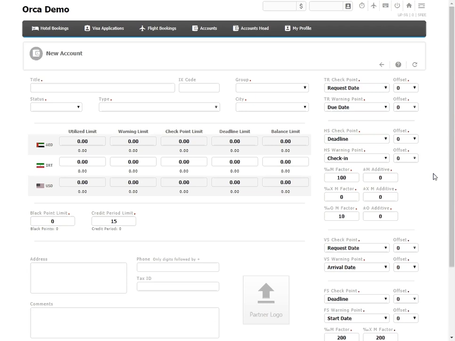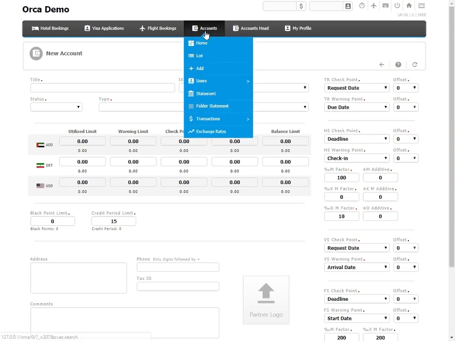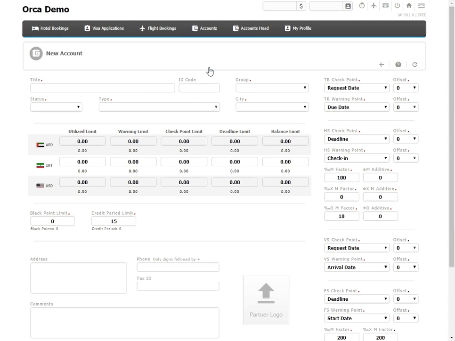The first step to set up the system is creating accounts. We have to create accounts for our suppliers, clients, bank, expenses, staff, cash on hand, everything. We can create an account from the account menu, clicking add.